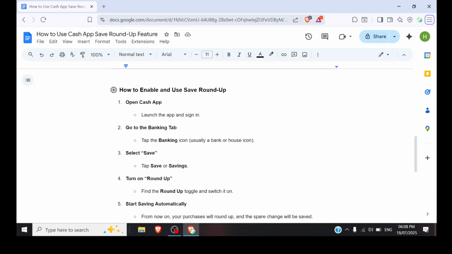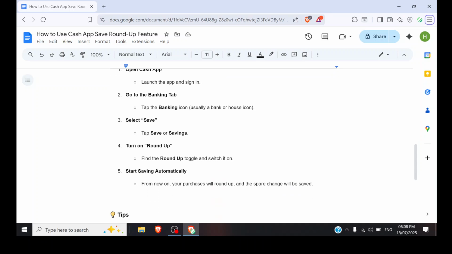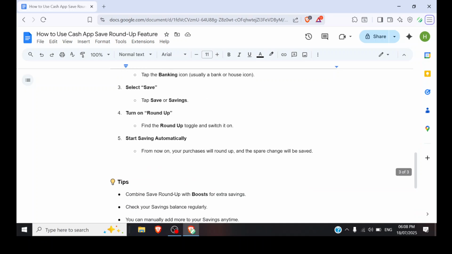So here's how to enable and use the Save Roundup. For that, open Cash App. Launch the app and sign in. Next, go to the Banking tab. Tap the banking icon, which is usually a bank or house icon, and then select Save. Tap Saves or Savings, and the fourth step is turn on the round up. Find the roundup toggle and switch it on.